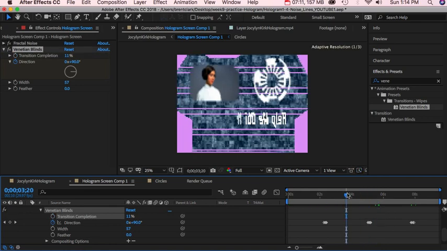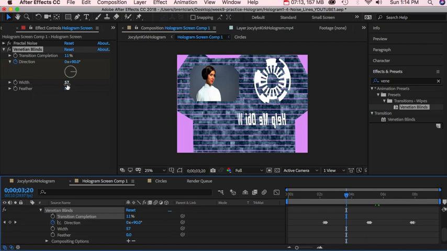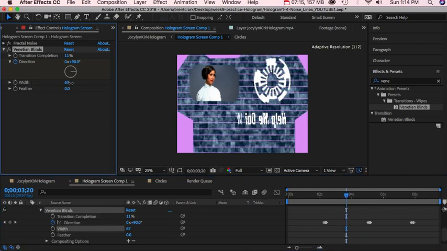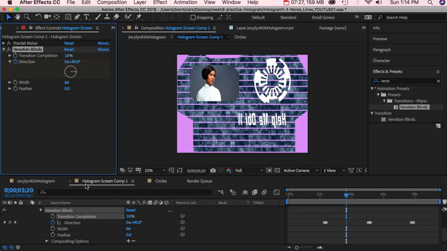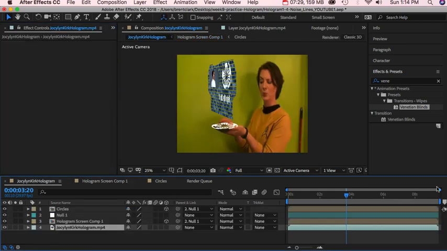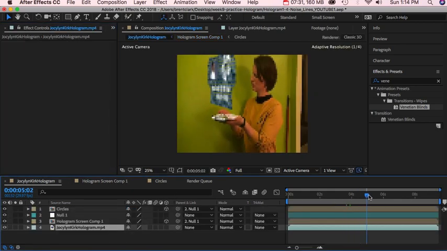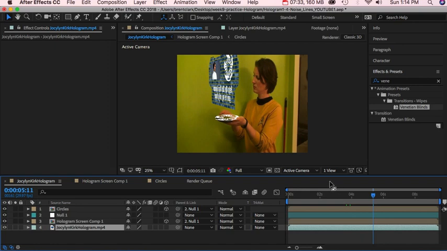But I would like my width to be a little bit bigger. Yeah, about 20. All right, let me go back to my hologram and see how that's looking. That looks pretty good.